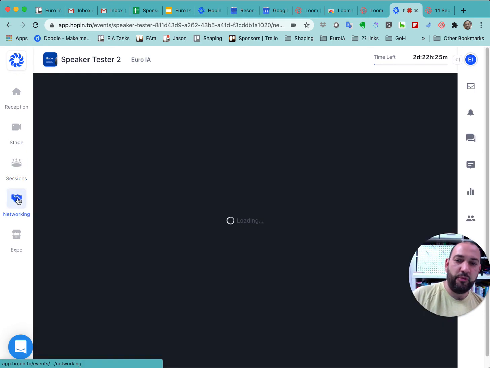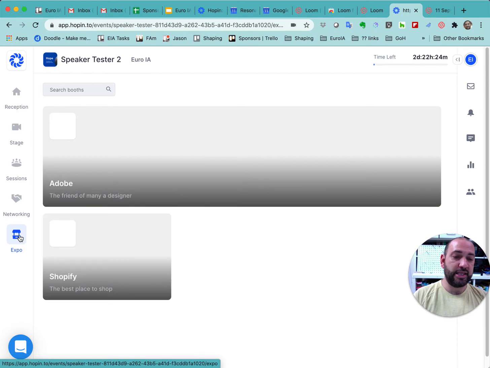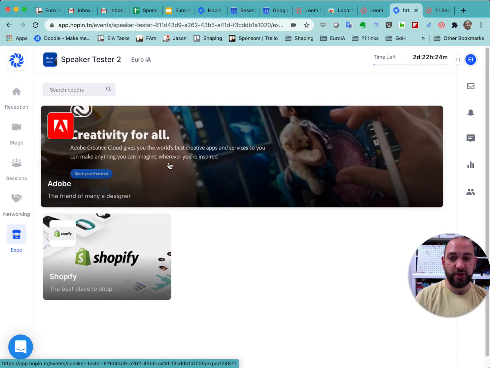Networking allows people to connect with people randomly, one-on-one for a set period of time, almost like chat roulette, and you get like 3 minutes or so, and you'll be paired up with someone randomly, and then that will end, and you'll have a choice of whether you want to connect to them for follow-up, and then their details will be shared with you within Hopin for later use. And then there's the expo area where there's some sponsor booths, which can be prioritized according to how much they're paying and that side of things.